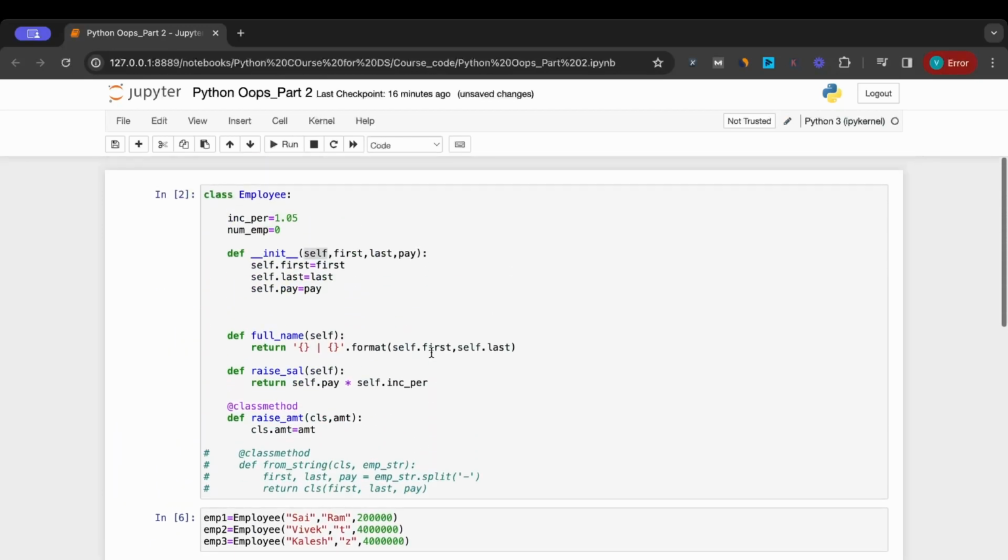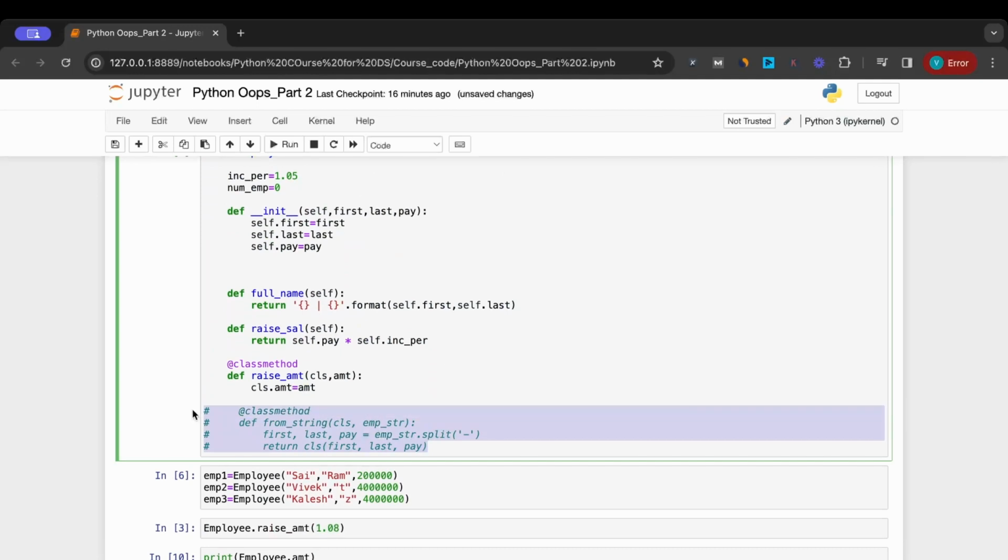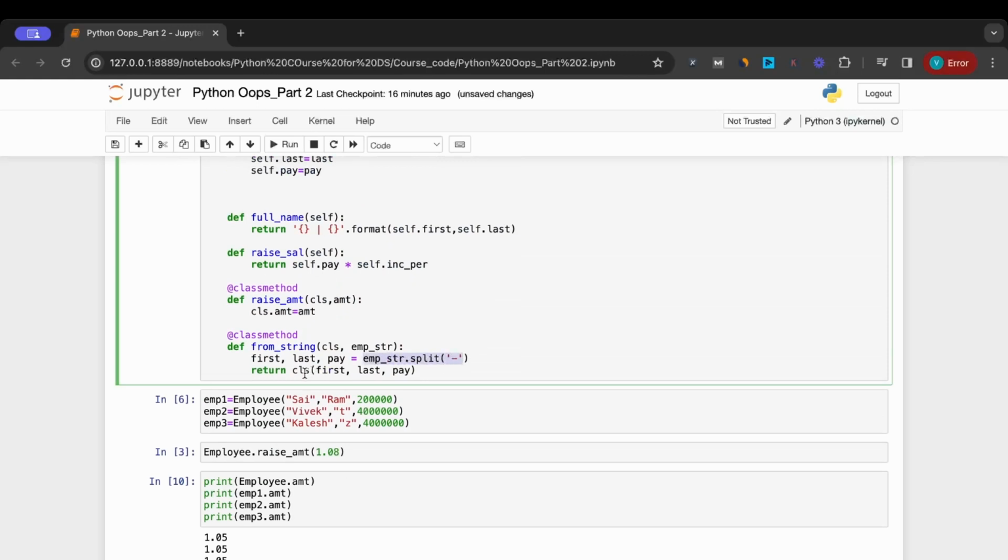How can we use it? Let me write a class method for you. So now I'm writing a class method called from string, where I split the string by hyphen, and I'm using the class to create the instance. You learned this approach in the string video. After the split is done using hyphen, I am passing these three variables into the class.